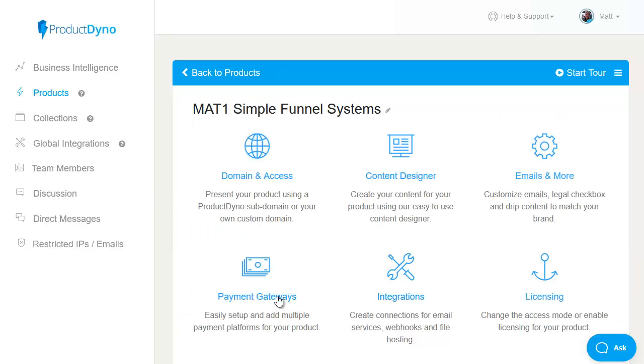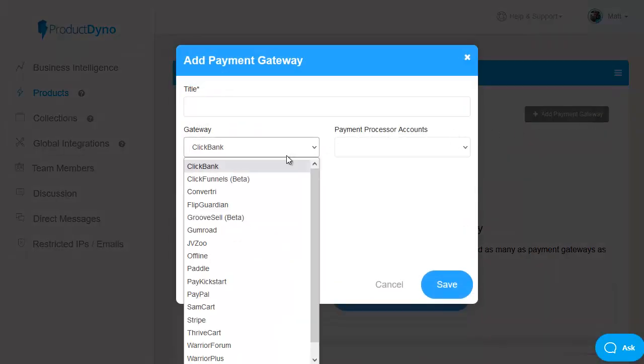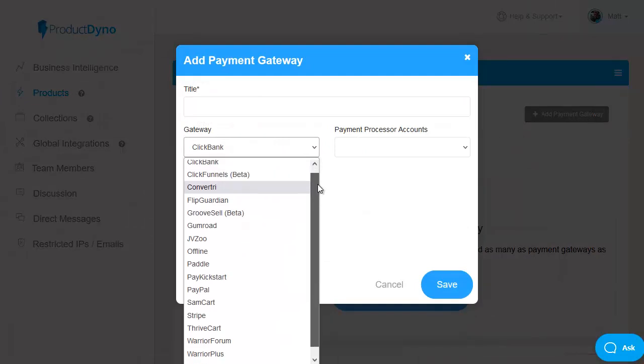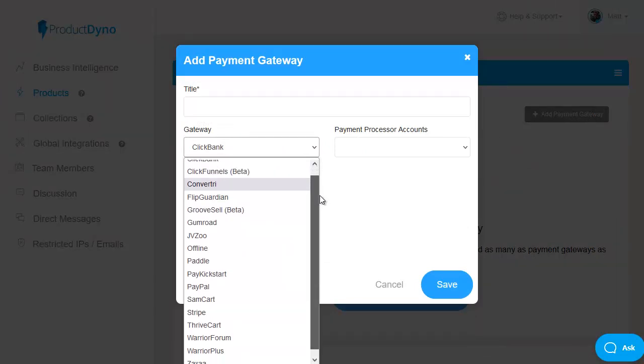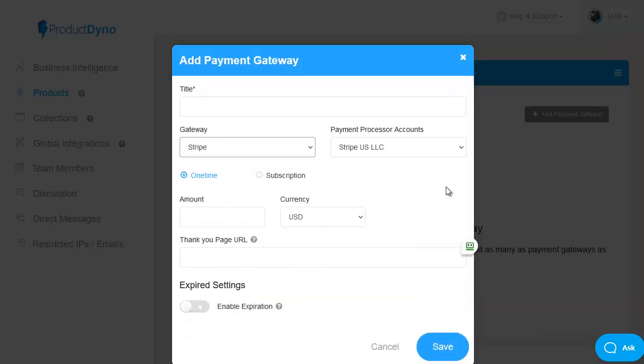The next one to look at is payment gateways, and you can add as many of these as you want. There are all sorts of options integrated automatically, from ClickBank to Convertri to Gumroad, JVZoo, Paddle, PayKickstart, PayPal, Samcart, Stripe, Thrivecart, Warrior Plus, etc. It's all here, so it's very quick and easy to integrate with whichever payment gateway you use.